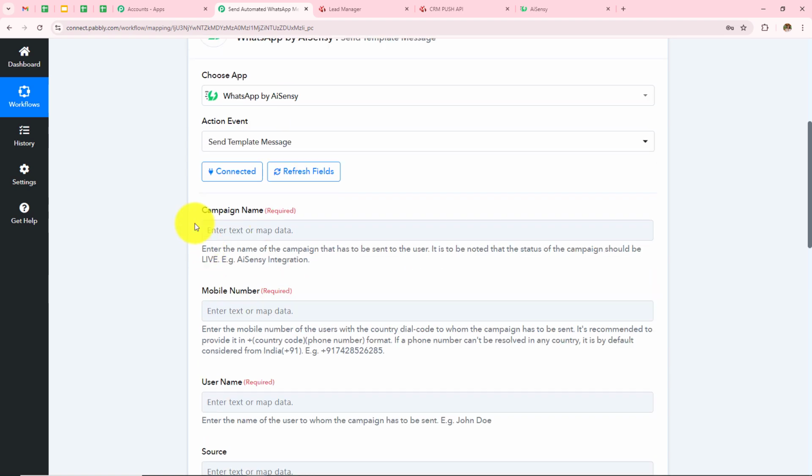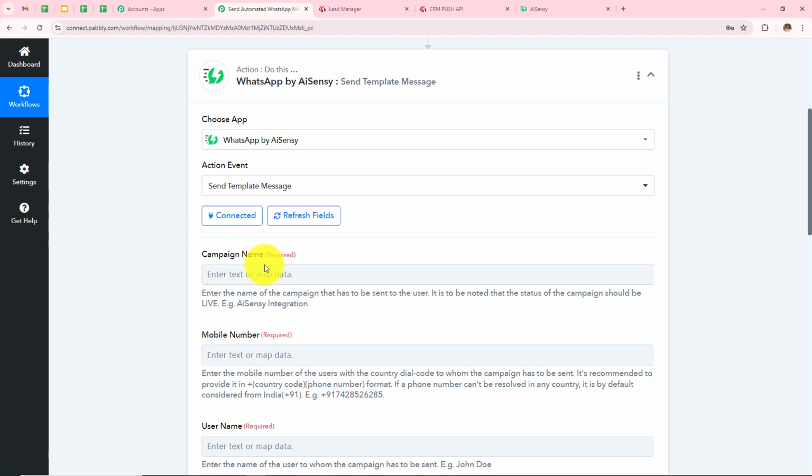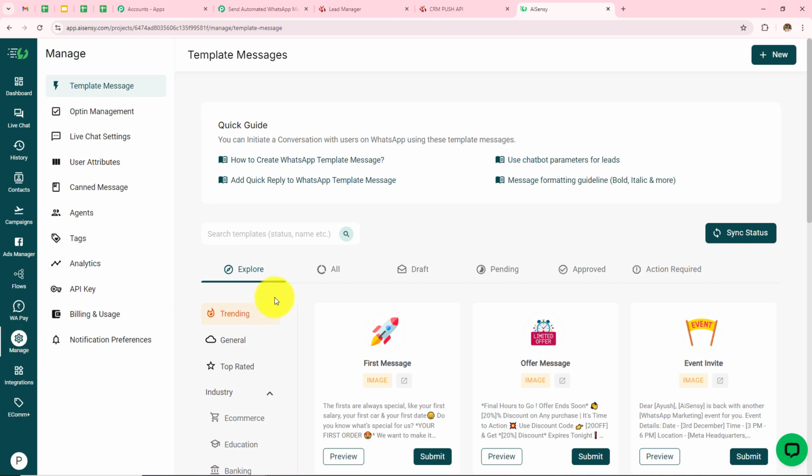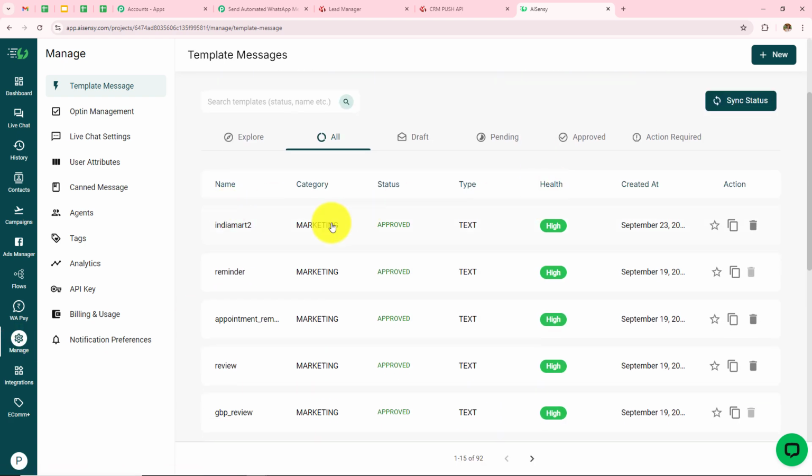So the first one is campaign name. So to enter this, let me take you to my AI Sensei account. So this is my AI Sensei dashboard, and on the left hand side we can see all the options. Here I have to click on this manage, then I have to click on this all. So this is my template by the name IndiaMART 2.